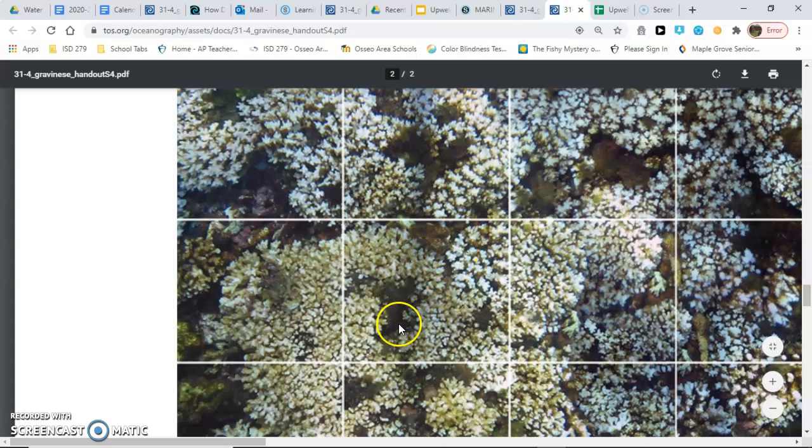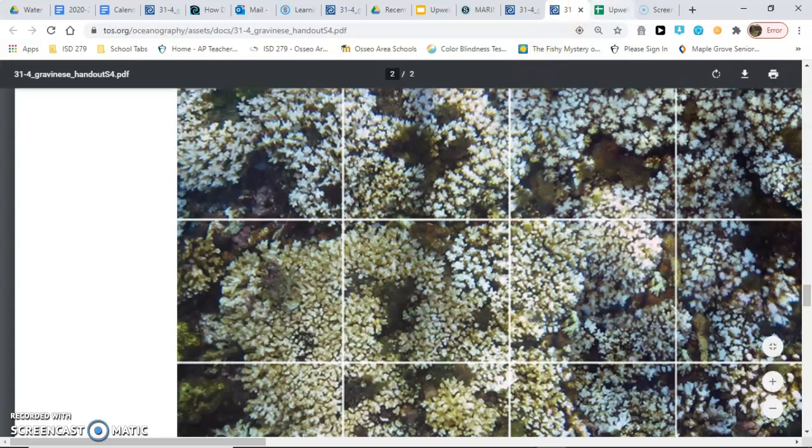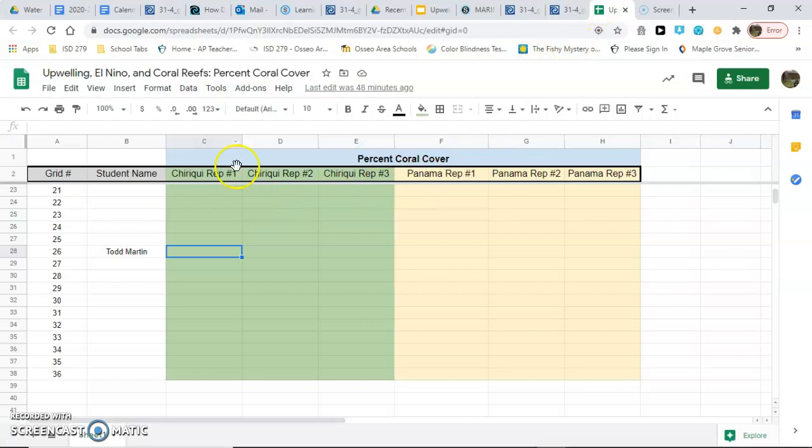So I'm going to make a call. I'm going to make an estimate on this. And I'm just going to say, well, that to me looks like about 30% of it is dead, and about 70% of it is alive. So what I'm going to do is go back to this spreadsheet for Cherokee replicate number 1. We're just recording how much of it is live. So I'm going to say that 70% of that was live. So that's what I do. Then I repeat that for replicate number 2 and replicate number 3 for Cherokee.